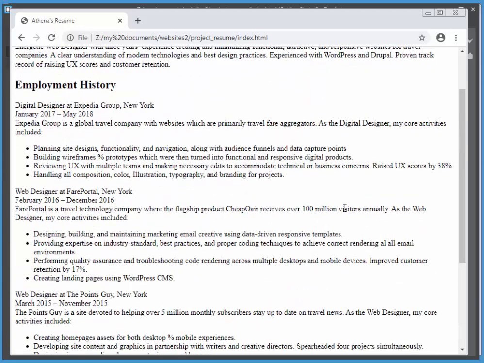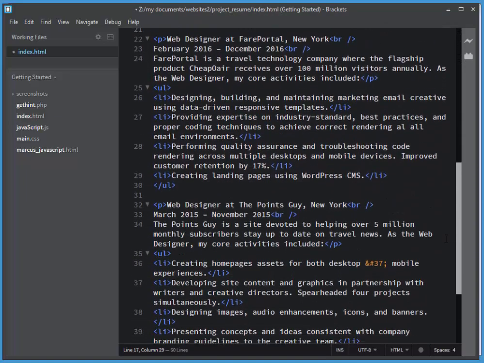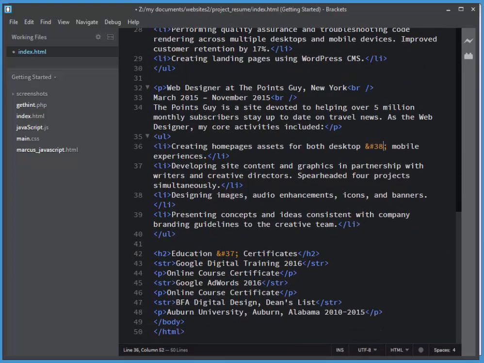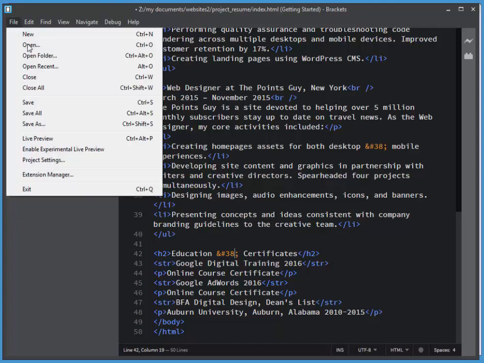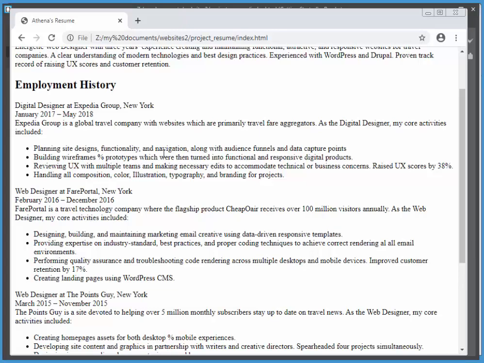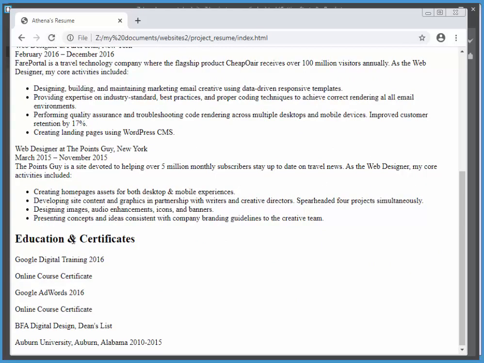Oh, I used, instead of looking for the escape code for ampersand, I used %. Ampersand is actually 38. So that's why I got a % in there. So I'm just going to go and change that, so I get an ampersand, not a %. So File, Save, Refresh. And now when I refresh, I get the and symbol.